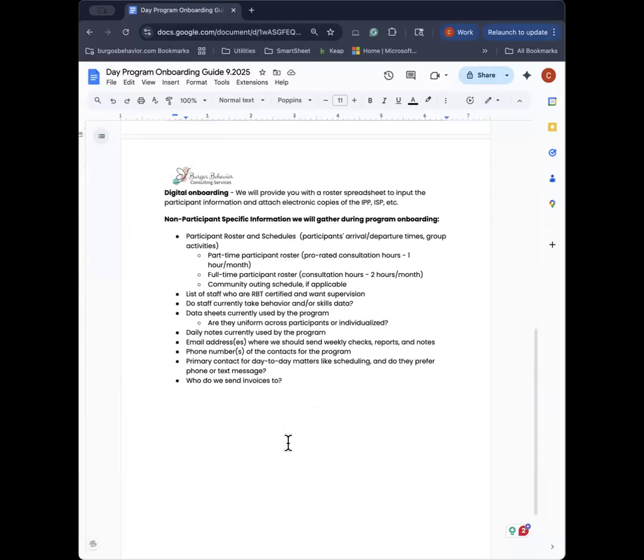And the non-participant specific information that we need: participant roster and schedules. Again, the part-time participant is prorated to 1 hour a month, and then the full-time participant is 2 hours a month. If you've got regular community outing schedules, then that is great for us to have so we can plan around that. Either we don't come on that day, or if we want to observe an outing, we do come on that day for participants.